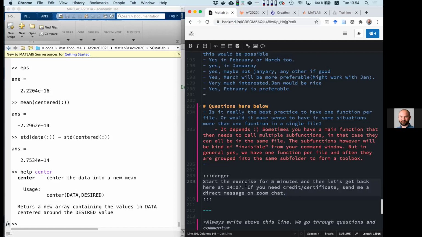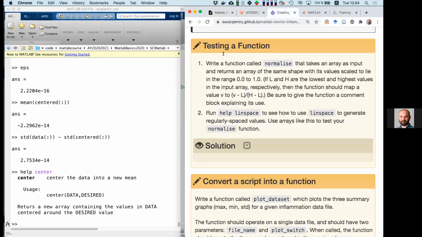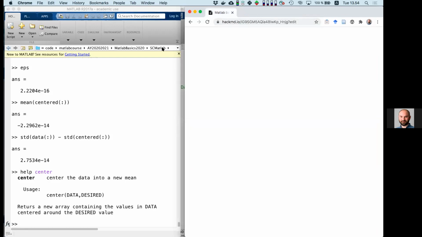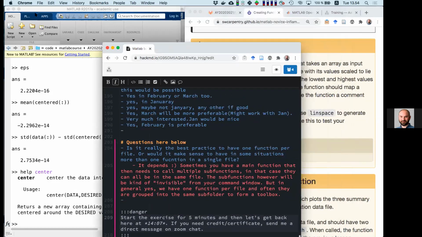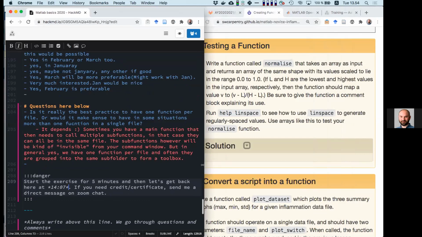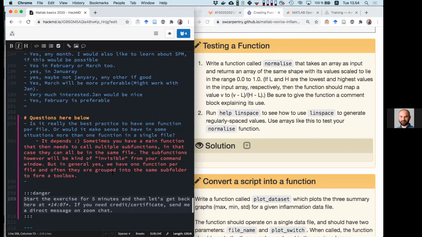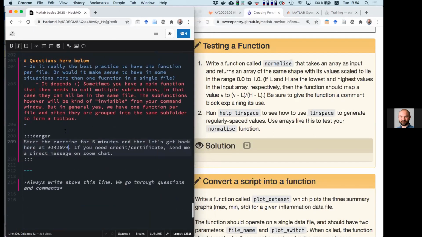So we are back at 14:07. And yes, we were doing this exercise called testing a function. And of course, if you have questions, HackMD is there waiting for you. All right, I'm going to be silent now so that you can focus.